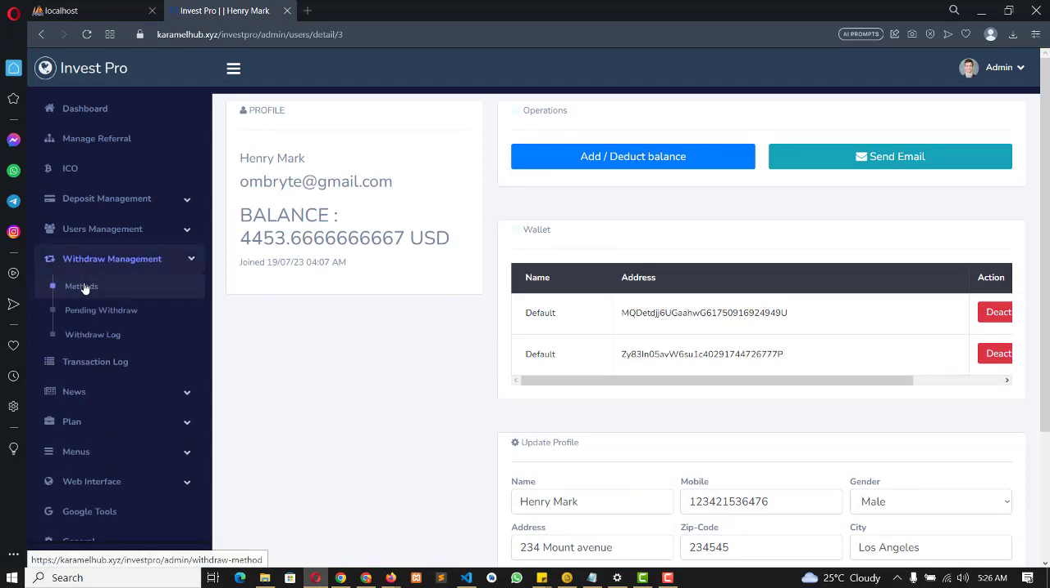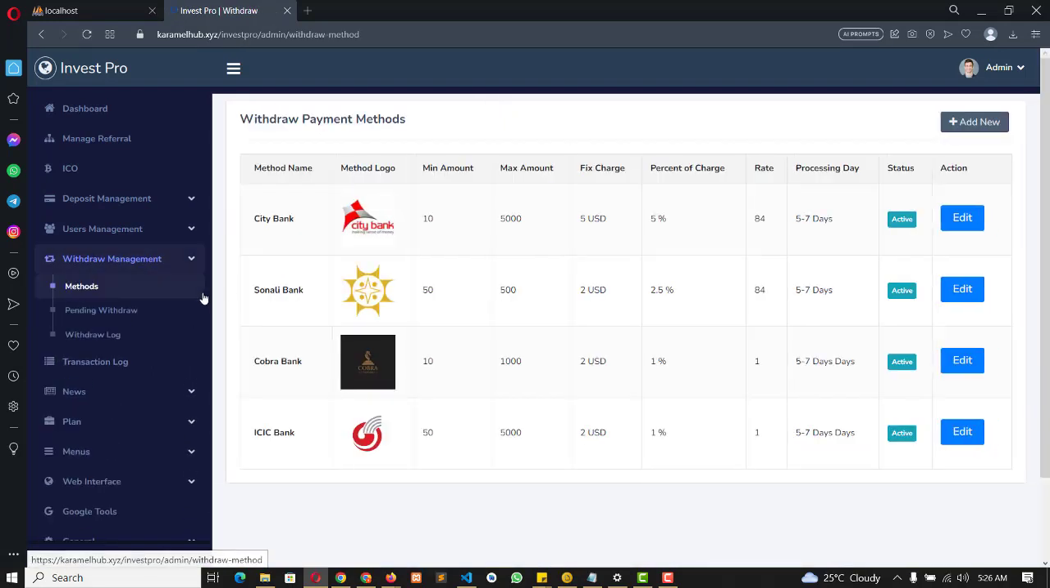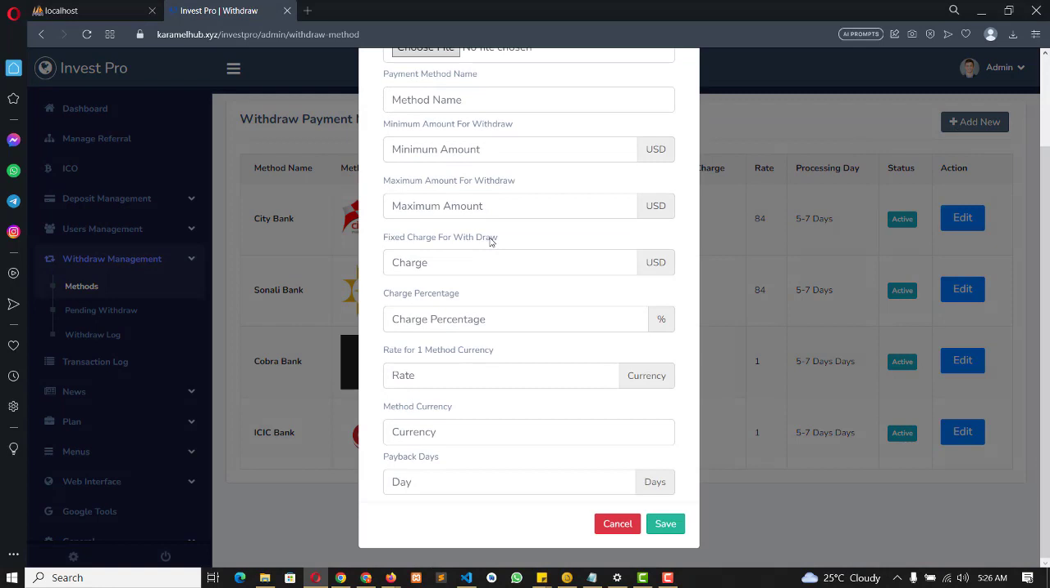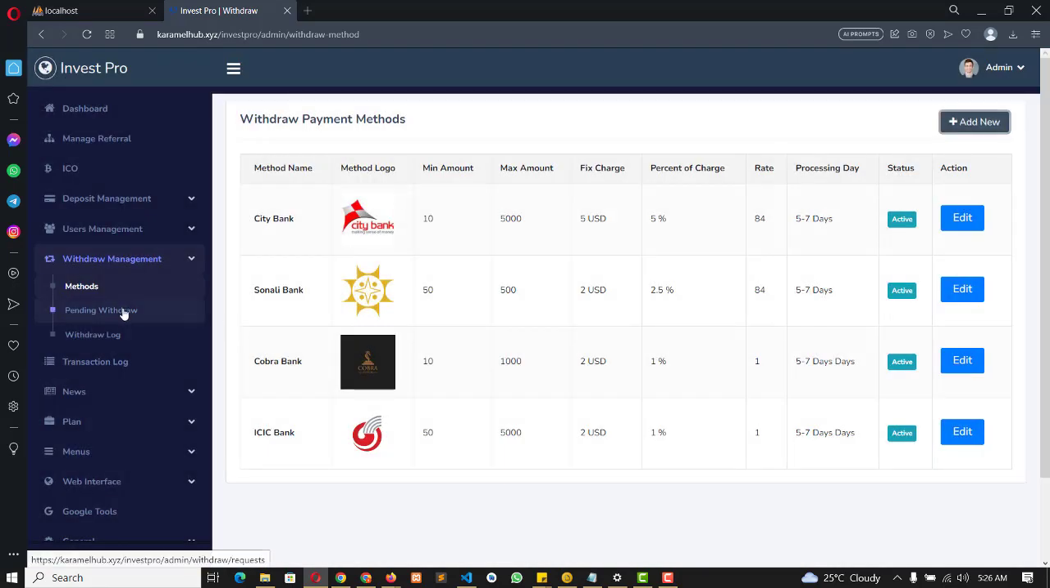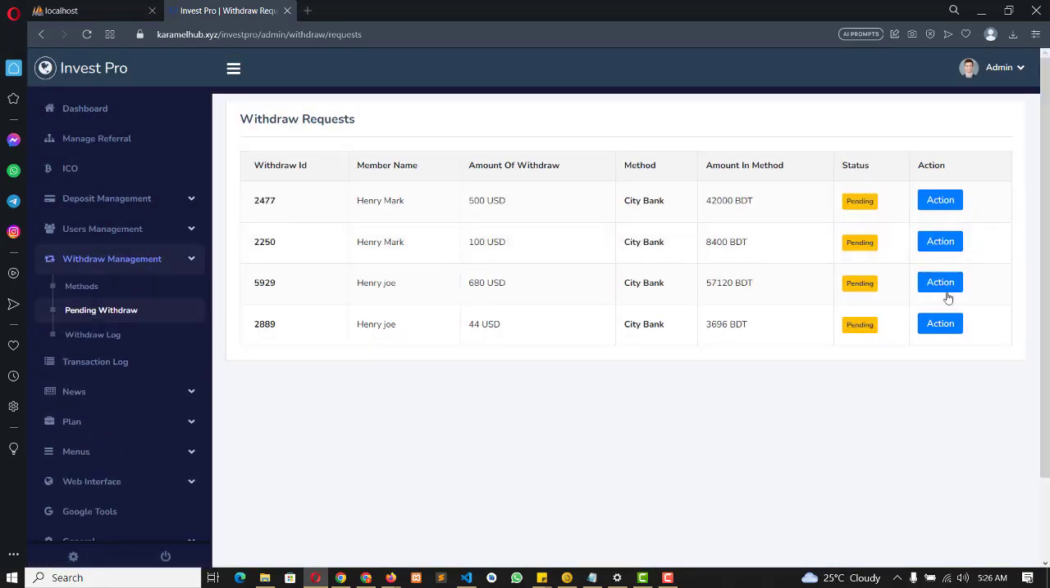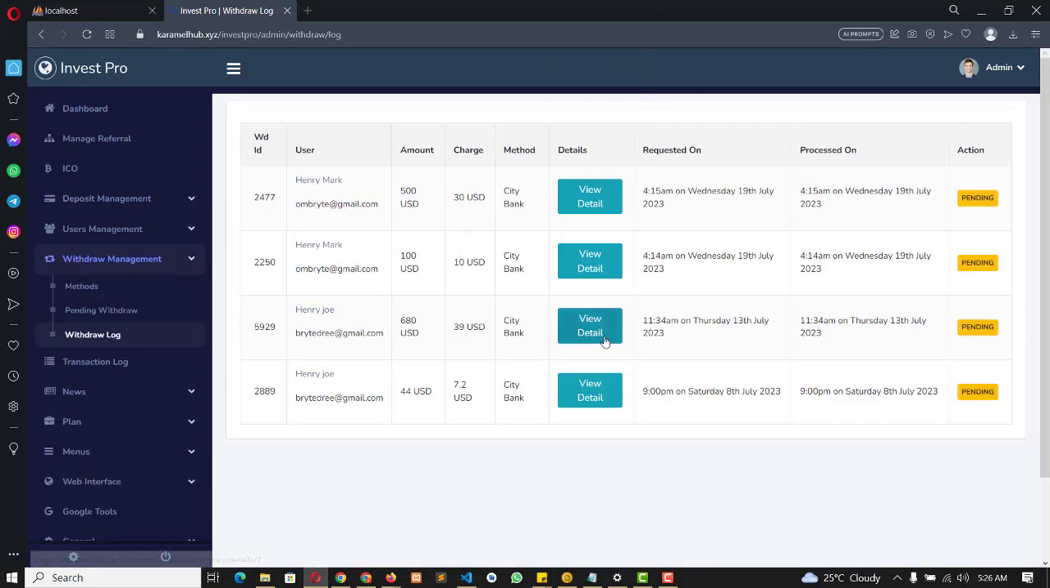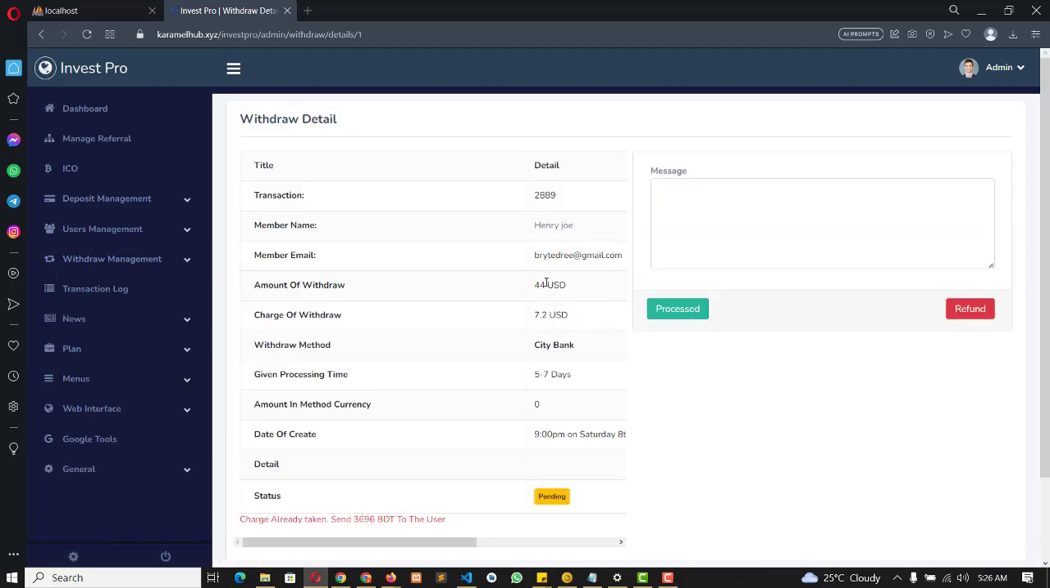So we go to withdrawal management now. This withdrawal method too, you can edit all these withdrawal methods. You can also add a withdrawal method. You fill in the details, then you click on save. For pending withdrawals, we also have all the pending withdrawals. The withdrawal log has all withdrawals, and you can see their withdrawal details too.